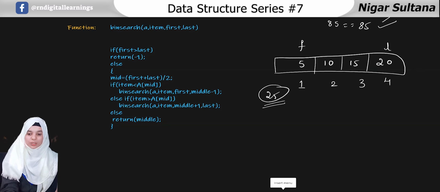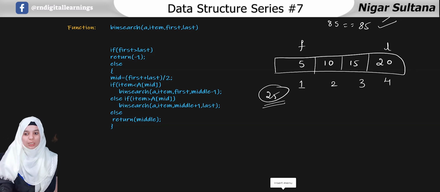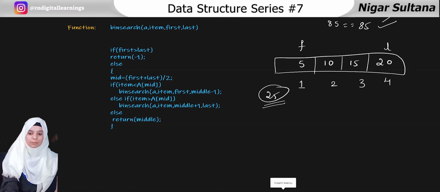So now let's check. These are the indexes. I can start from 0 as well. When I start from 0, it goes up to 3. I have started from 1, so it ends at 4 now. Now I must check whether first, which is 1, is greater than last, which is 4. It is false. So there is no need to return the -1 statement.